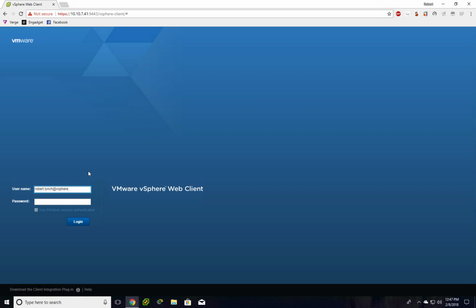Very important, you need @vsphere.local anytime you log in. So when we log in, the first thing we're going to do is change the password.